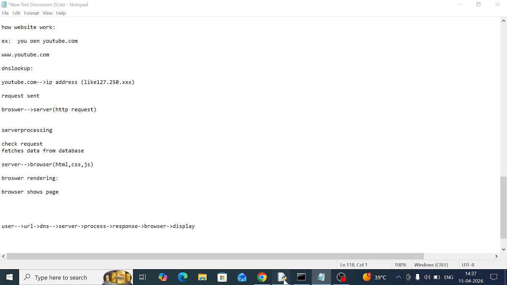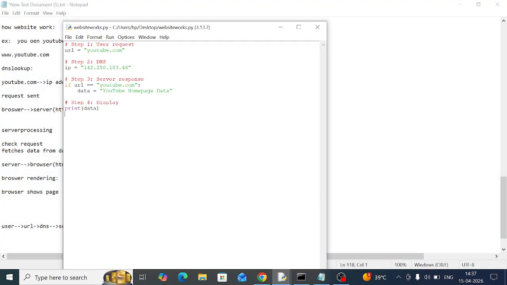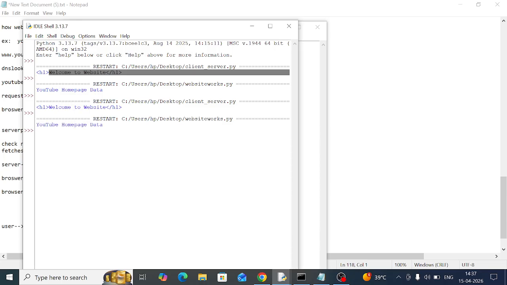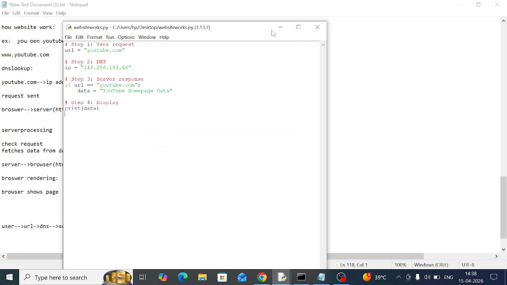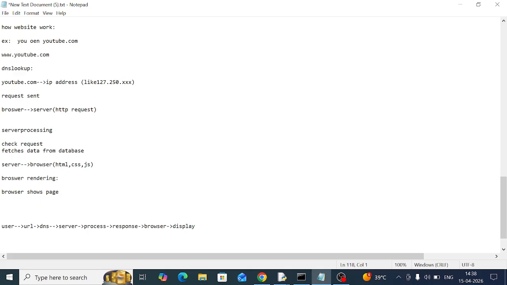I will show you one more piece of code. See, this is how a website works. I wrote URL equals youtube.com. For this I converted it with a DNS lookup to an IP address. This is the IP address for youtube.com. If URL equals youtube.com, then data equals YouTube homepage, and print data. So what is the output we are going to get? YouTube homepage data. You are going to get the data. This is how the website will work.